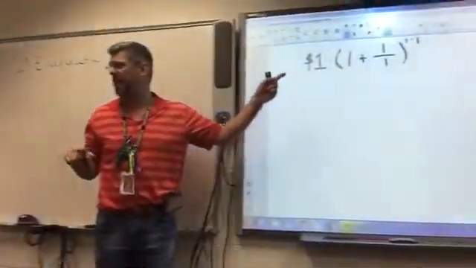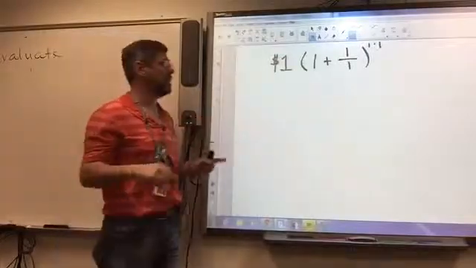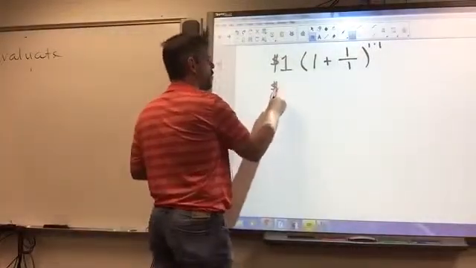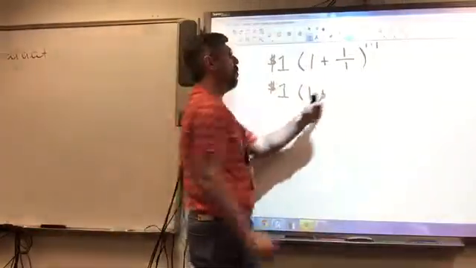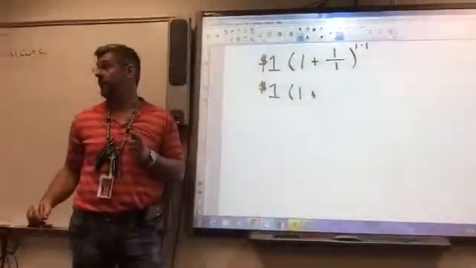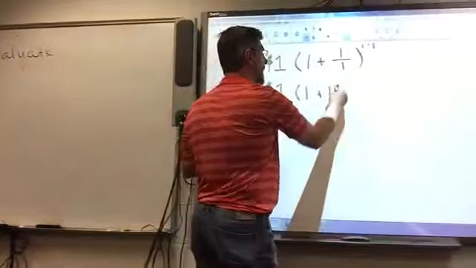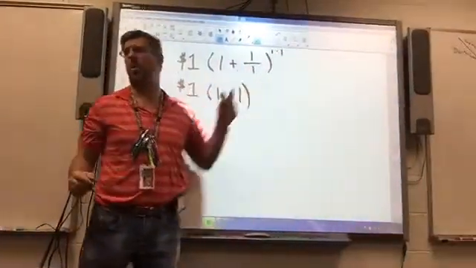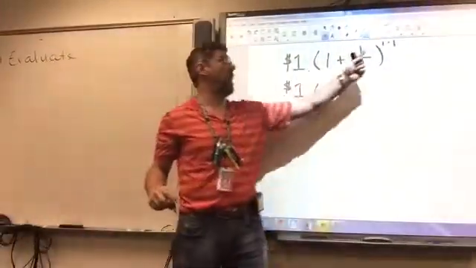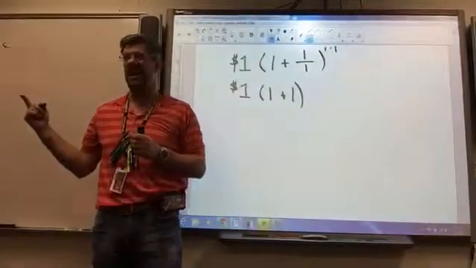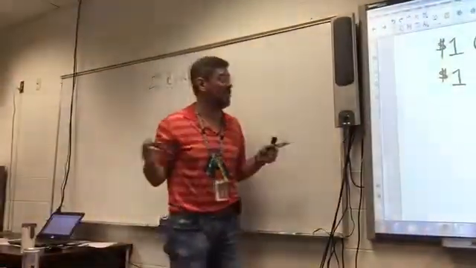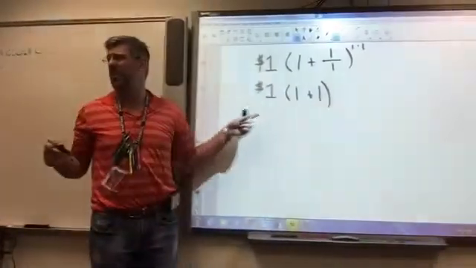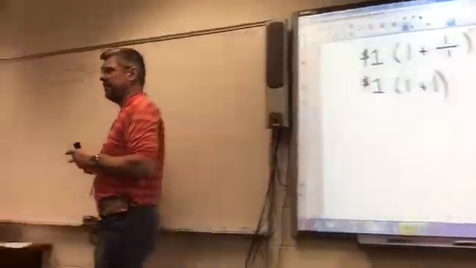So this looks complicated, but let's start simplifying. I'm going to leave this $1 here, and I got 1 plus, what's 1 over 1? 1, right? And then, what's 1 times 1 for the power up here? It's 1, right? Do I even need to write that power up there? No, I'll just leave it alone. Now, it looks a lot simpler, doesn't it?